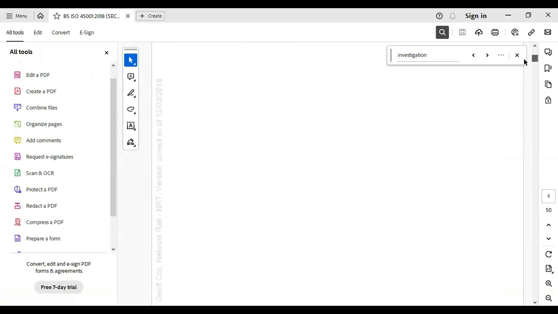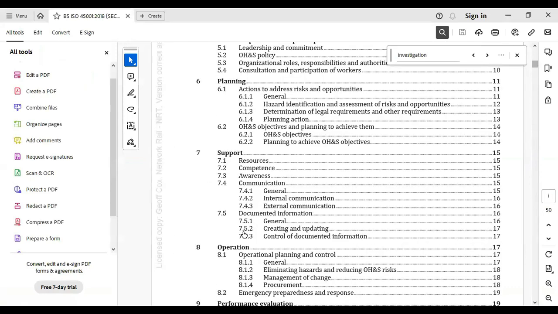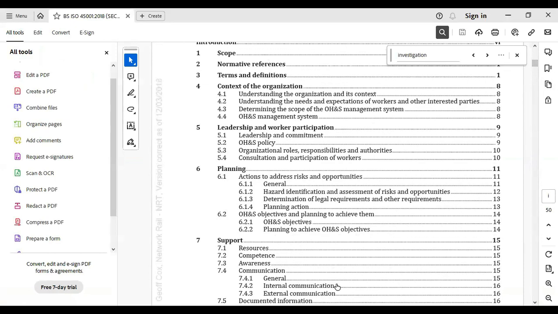Can you all able to see the PDF? Can somebody say yes? All right, sounds good.